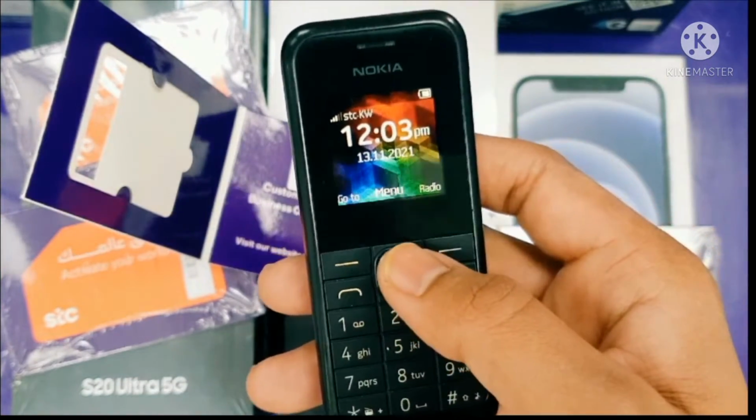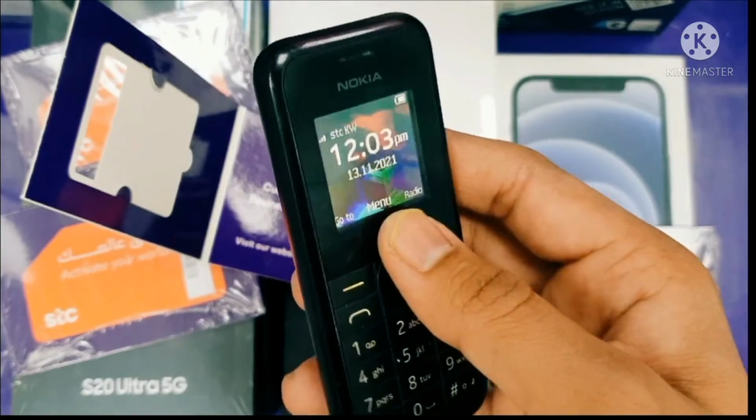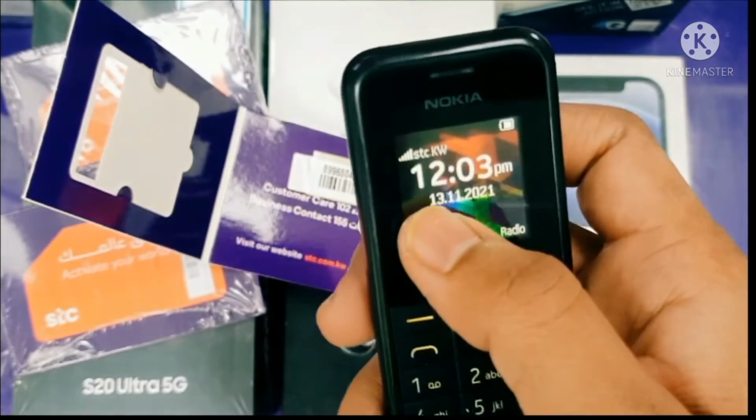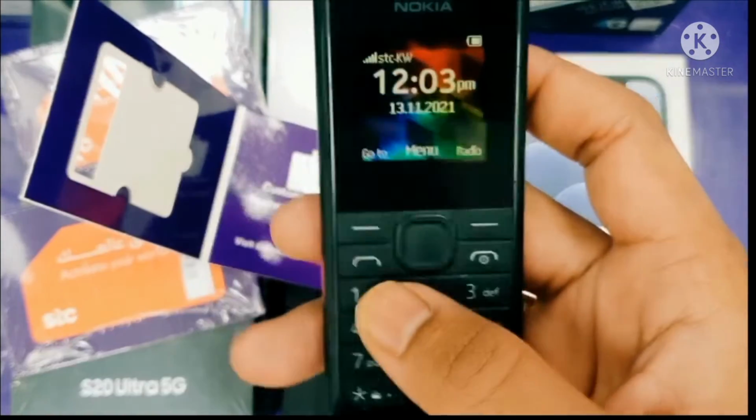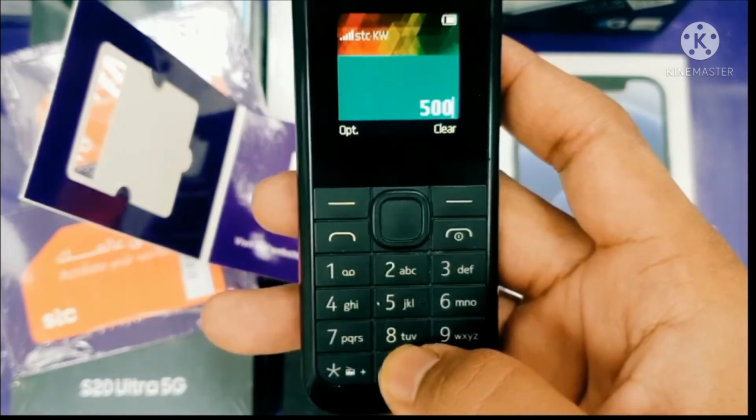So guys, as you can see, I inserted the SIM card and turned on my old school Nokia phone, and it is showing me STC Kuwait. It means the SIM card is good and working. So what you have to dial is 500 to activate this.